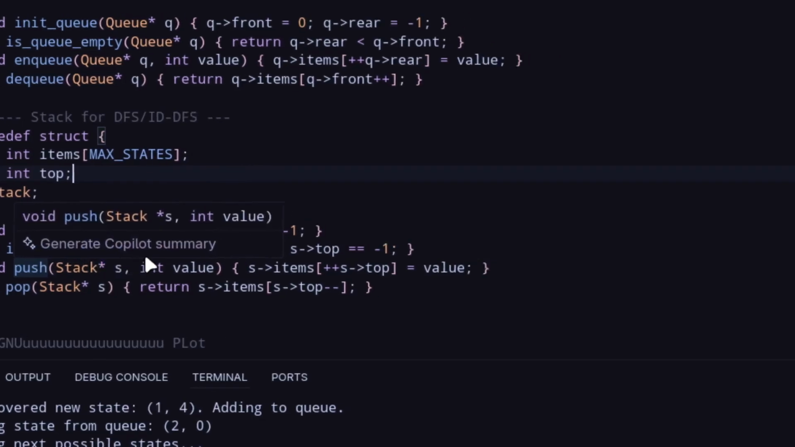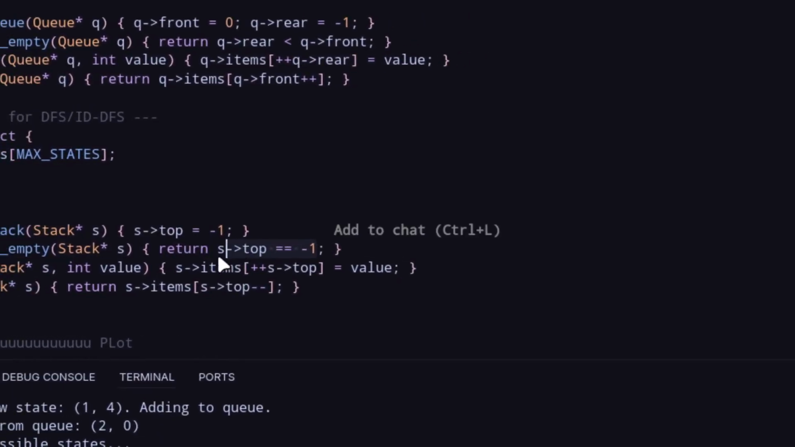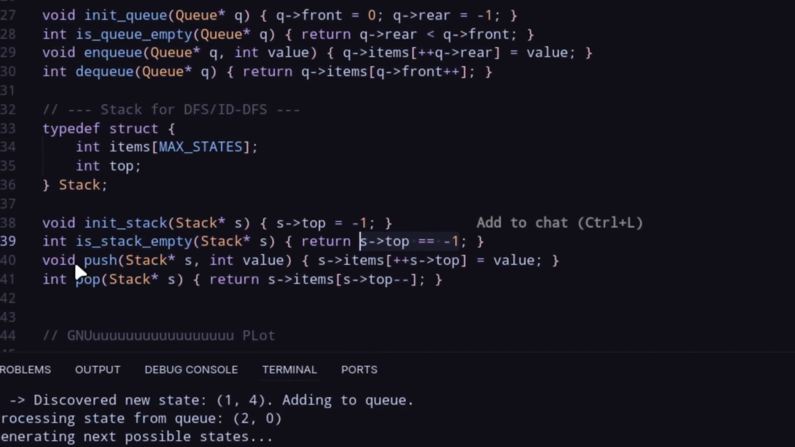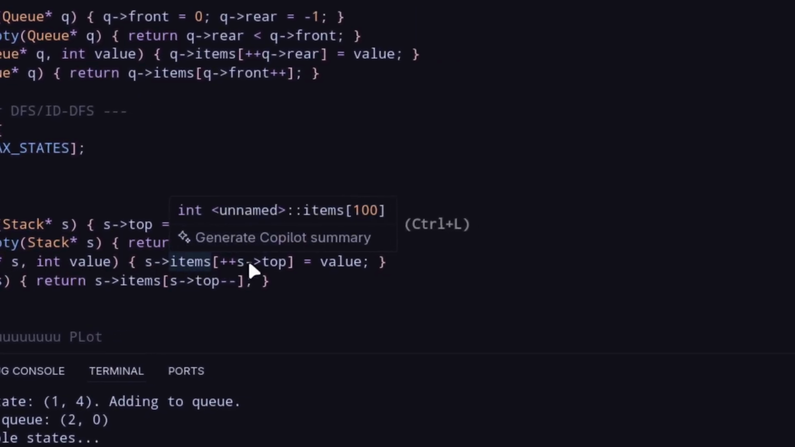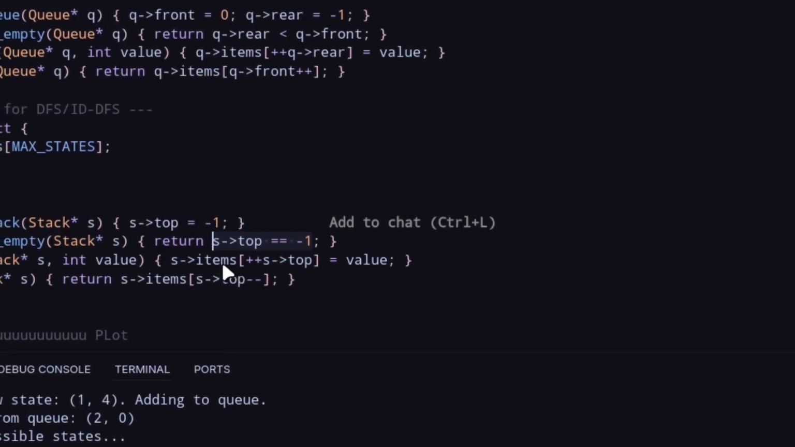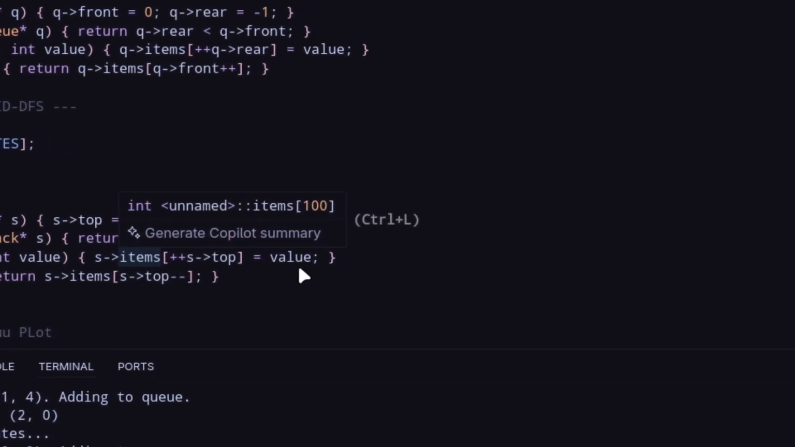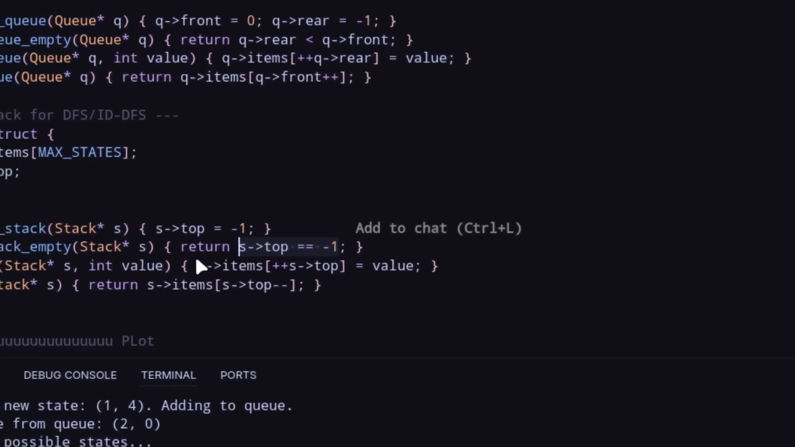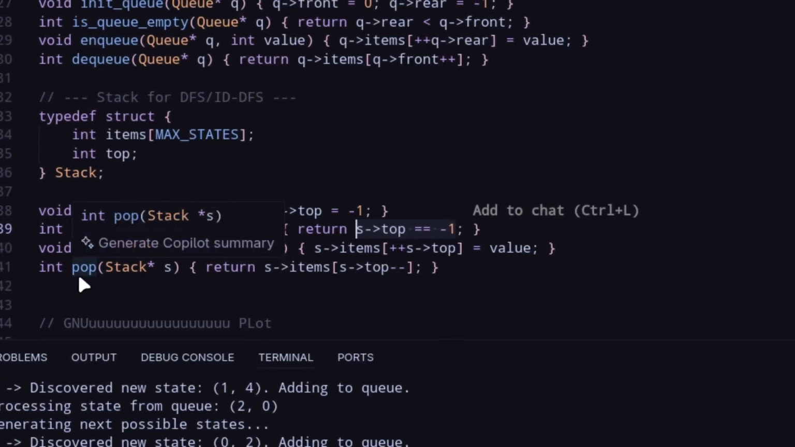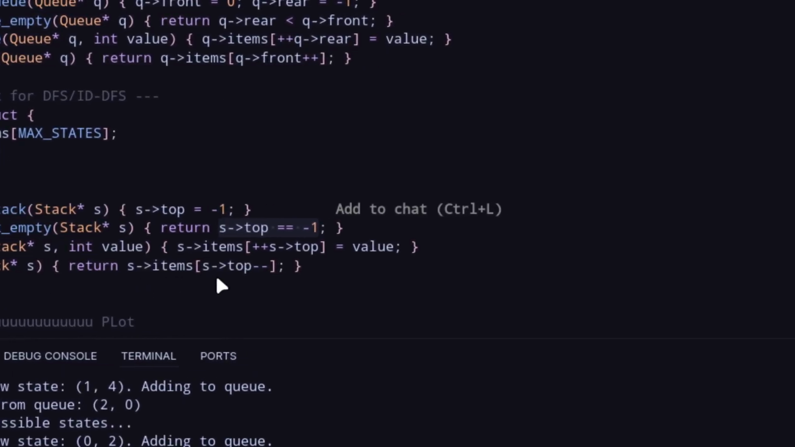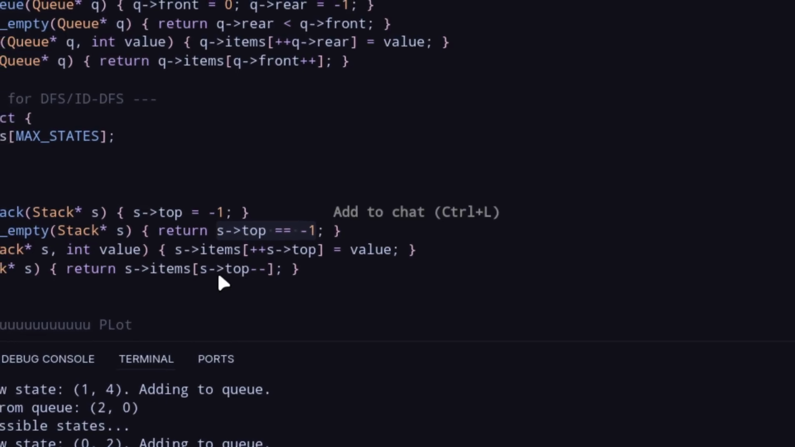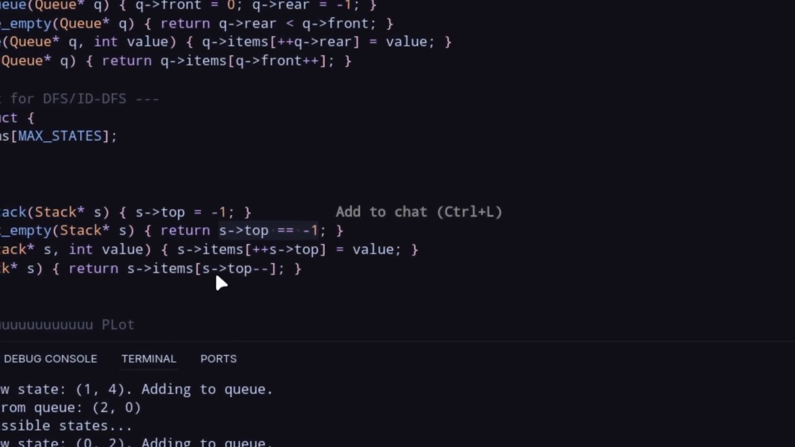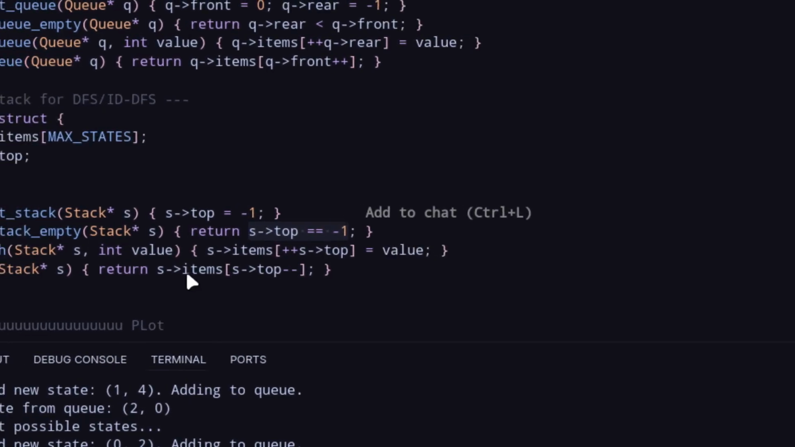Then we check that the stack is empty only when the top is equal to -1. And then we push items, which basically means that I need to increment the top by one, and at that particular index, I need to add the value to that items array. After that, we just pop out the item from the items array with that top variable. Basically, it's the position variable, and now I need to decrement it.